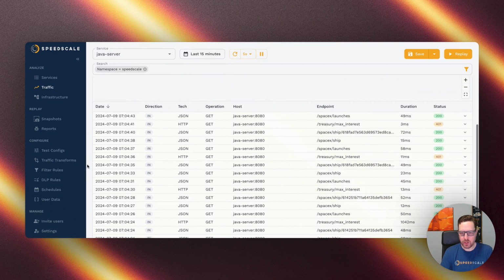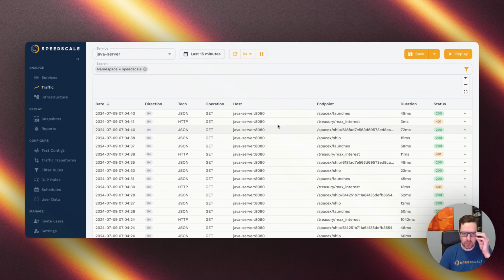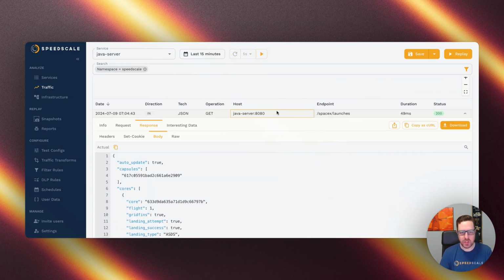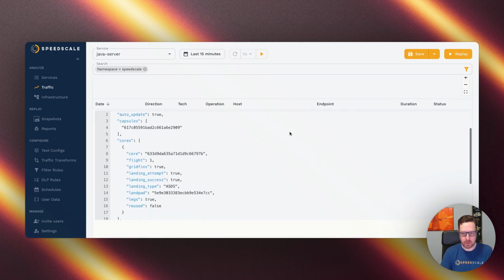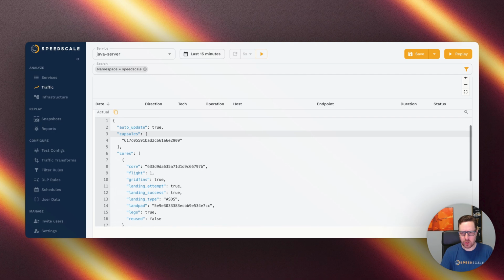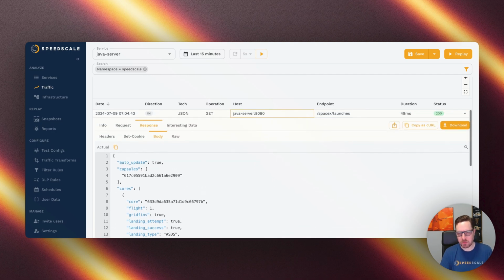If I scroll down here, I can see a couple of different calls and go ahead and open one of these. And here we can see there is a JSON request that gets sent to the Java server for the SpaceX launches. And here's exactly how the application responded. So it's pulling this data from a public API. So it's a very simple, kind of basic application. You can see the code for this on GitHub.